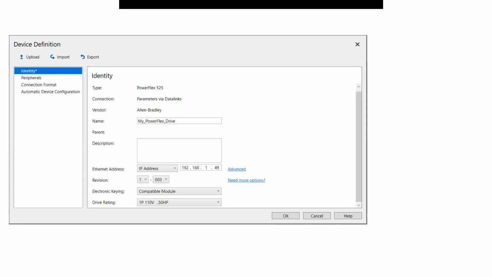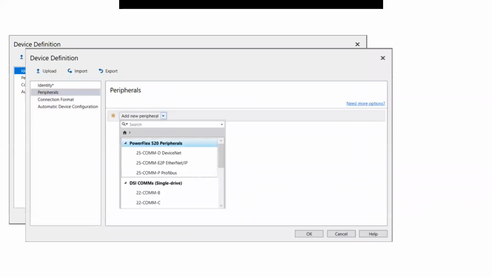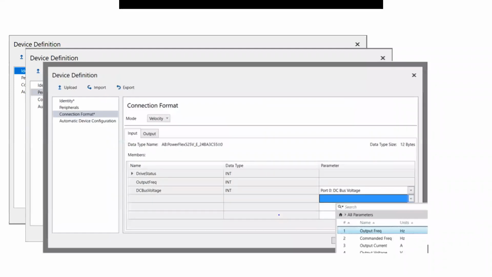So I set my identity and the other information that I need. I apologize for this being blurry. That's just how I had to do a screen capture. If I have peripherals attached to my 525 device or drive, this is where I would set those up and configure it, okay? Connection format, spend a little bit of time here.